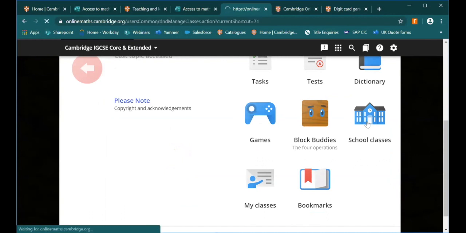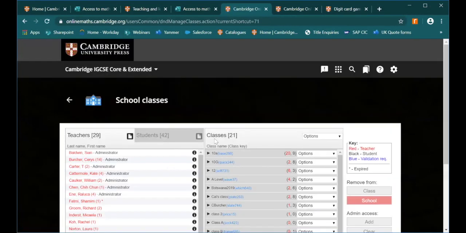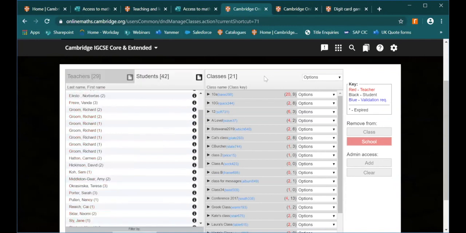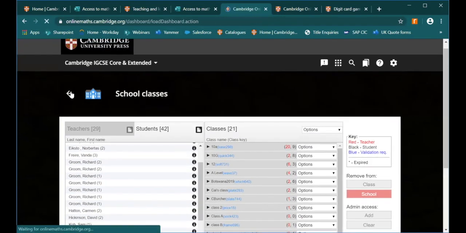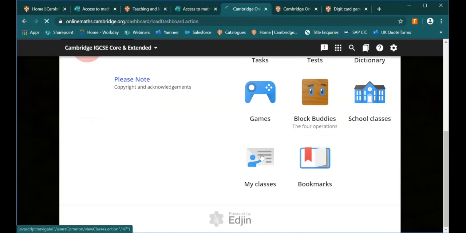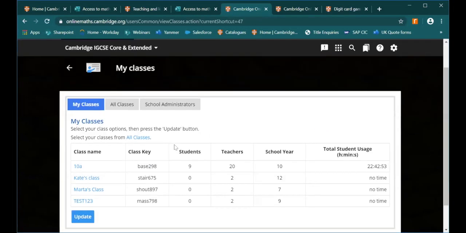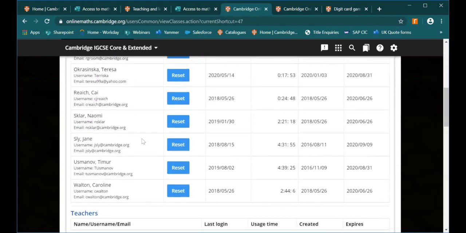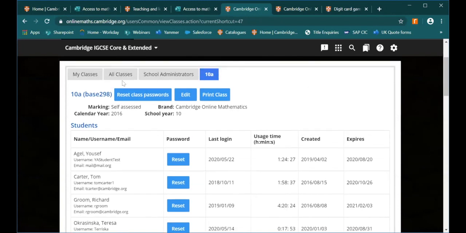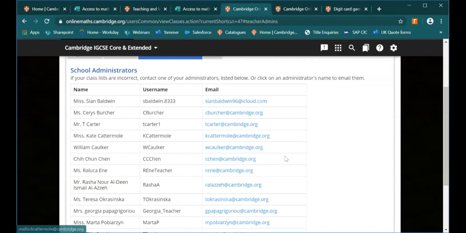Our next section here is School Classes, which shows you all of the teachers and students and classes in your account. Next, we've got our My Classes section. So it shows all of the classes you have as a teacher on the platform. It lets you look at some student information, where they last logged in, their usage time, and some account information. You can also view your school administrators.